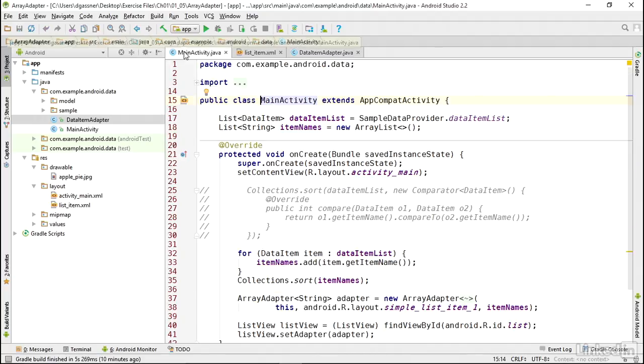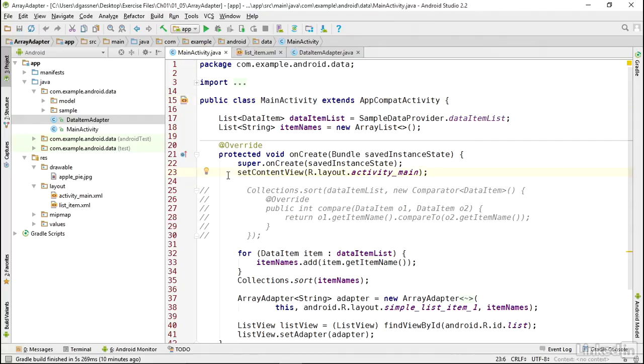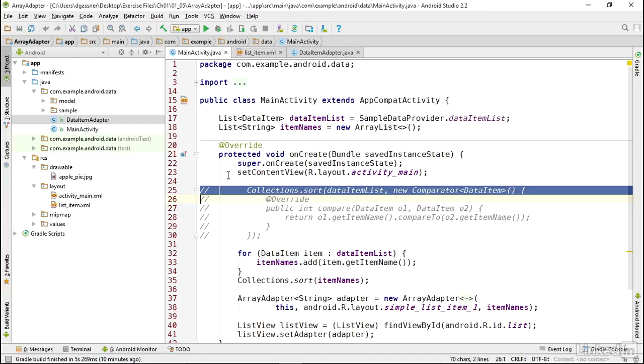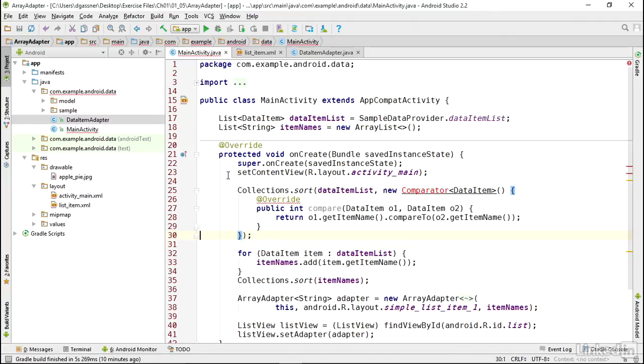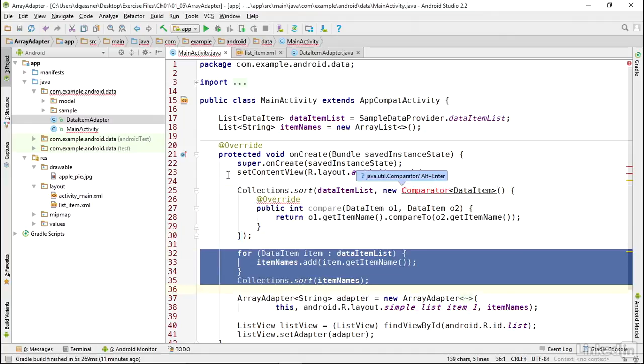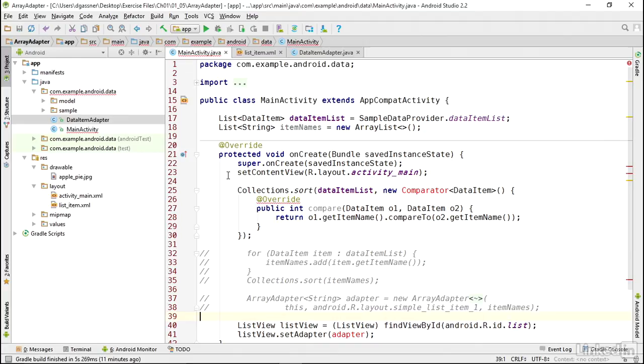I'll go over to the main activity class. In the main activity class, I'm once again going to be using the collection of complex objects, and I want that data to be sorted. So I'll uncomment the lines of code that are sorting the data, and then I'll comment out the lines of code that are going and getting data as a collection of strings. And I'll also get rid of the code that's using the default array adapter.